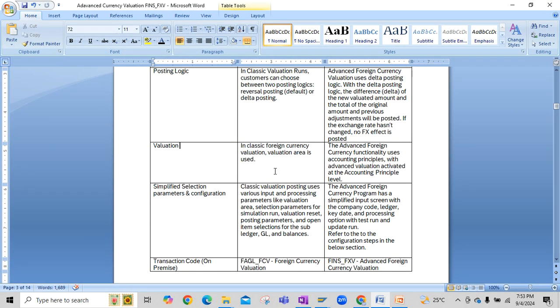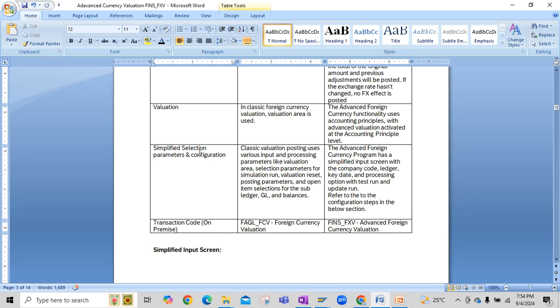Third is valuation. If you remember the FAGL FCV screen, we always used to maintain the valuation area. We used to give the valuation area as an input field there. But now in advanced foreign currency valuation, we enter the ledger, and the ledgers are already assigned to the accounting principle. So we do valuation based on accounting principle and ledgers here, and in classic, based on the valuation area.